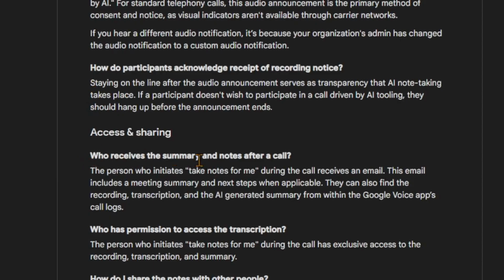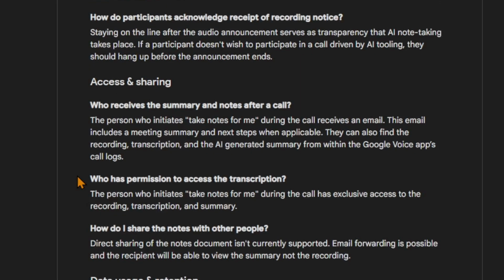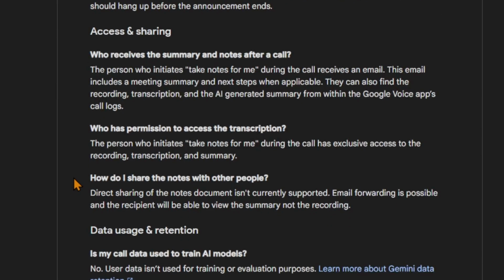This one, who receives the summary and notes after the call? The person who initiates the take notes for me receives an email. And then the email has a summary and the next steps, etc. Who has permissions to access the transcription? Whoever initiates the take notes for me, which makes sense.